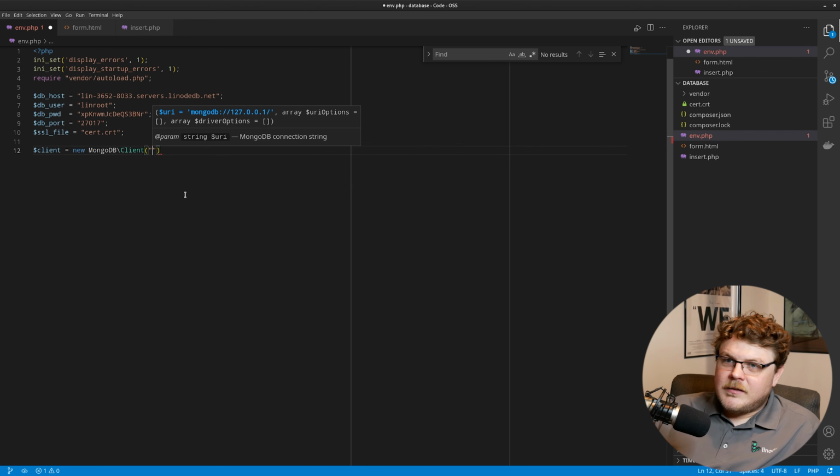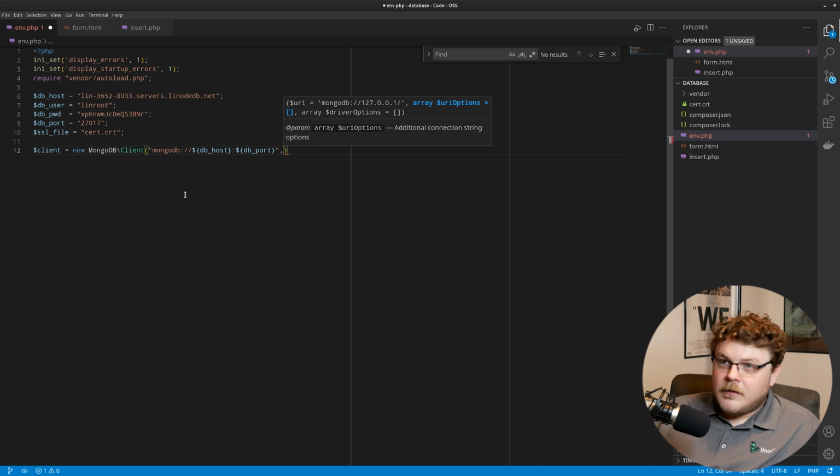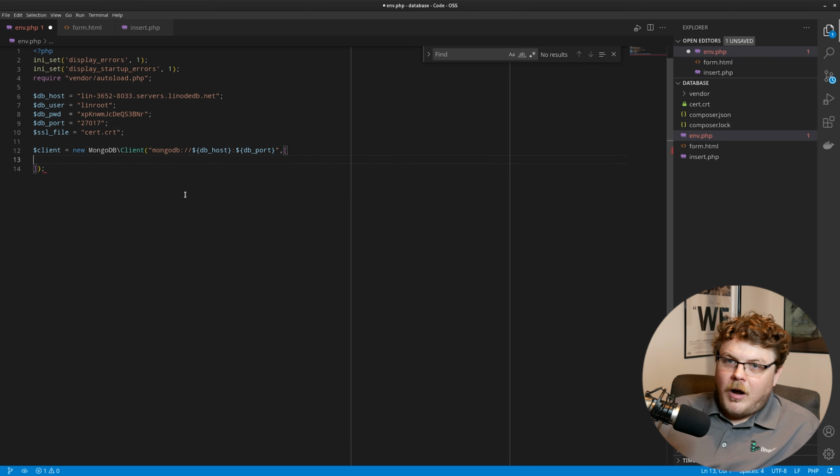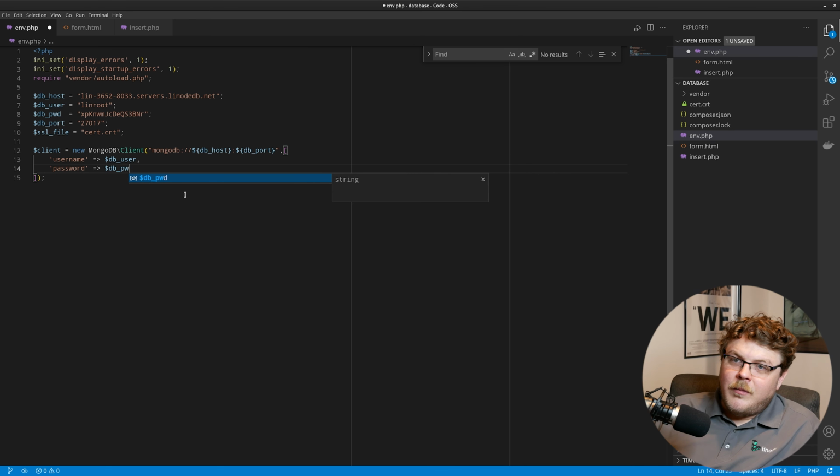So we're just going to say client. We're going to do mongodb:// and then we're going to do DB host : DB port. And then we're going to create an array for options here. And we're going to have a few of them. We're going to have username, sorry, DB user. We're going to have password, and that's going to be DB PWD.